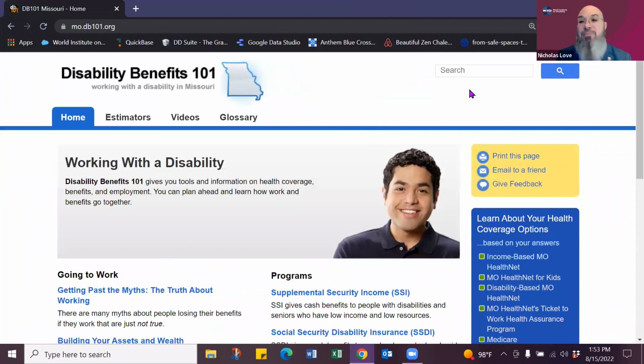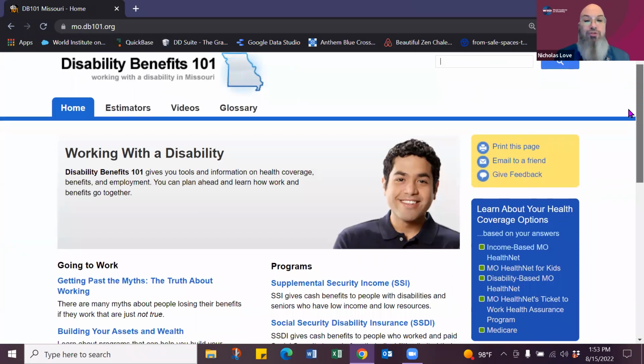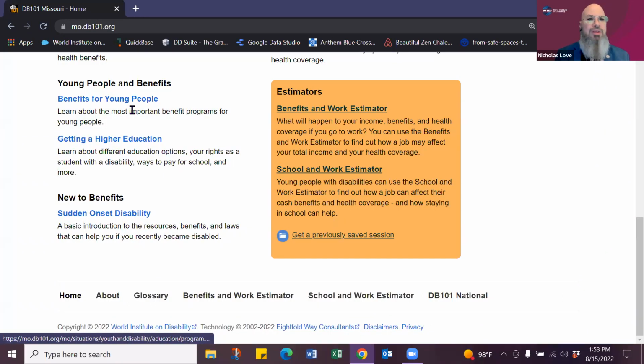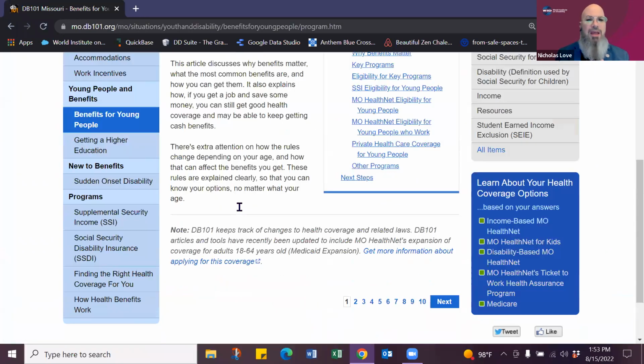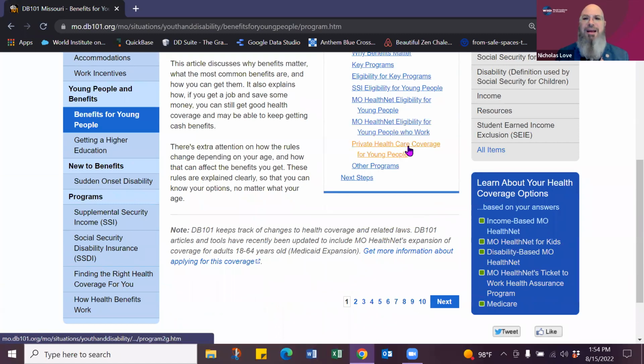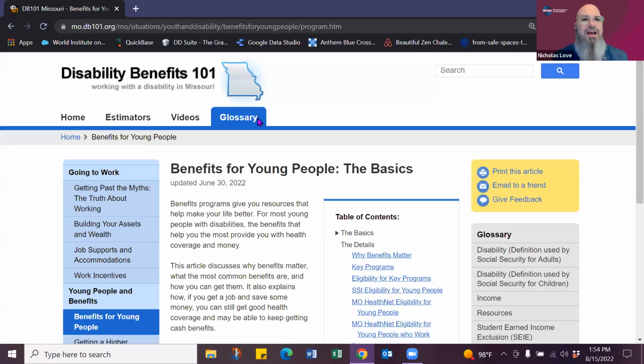And if you don't know something, awesome. Go to DB 101. Like, I couldn't remember how much it was for the student earned income exclusion. So I just go to students, benefits, and learn about those programs. And they'll help you right there.